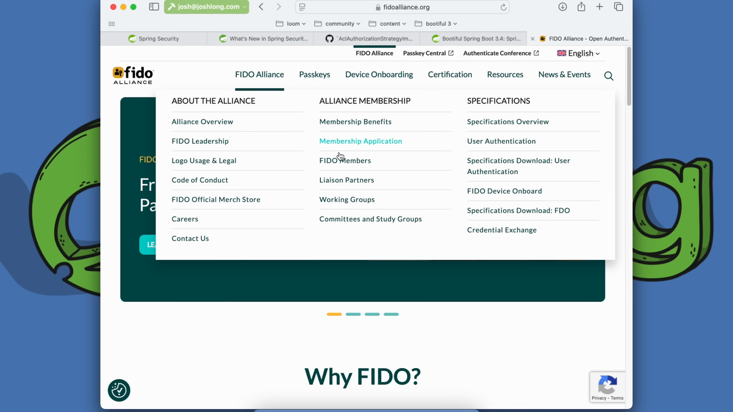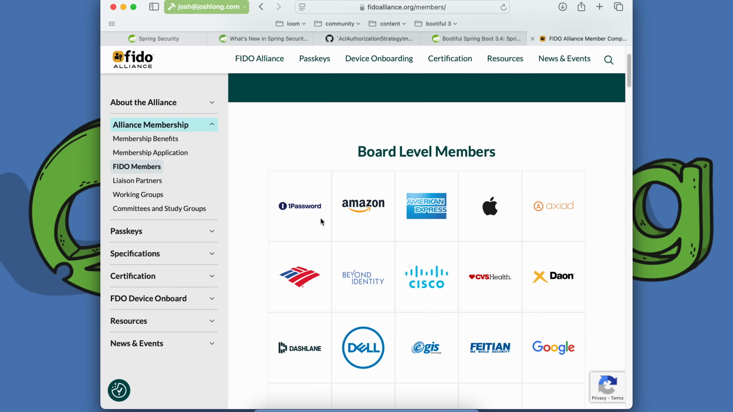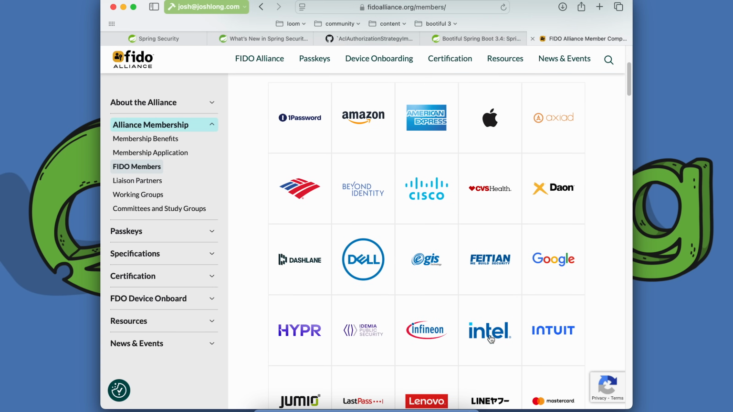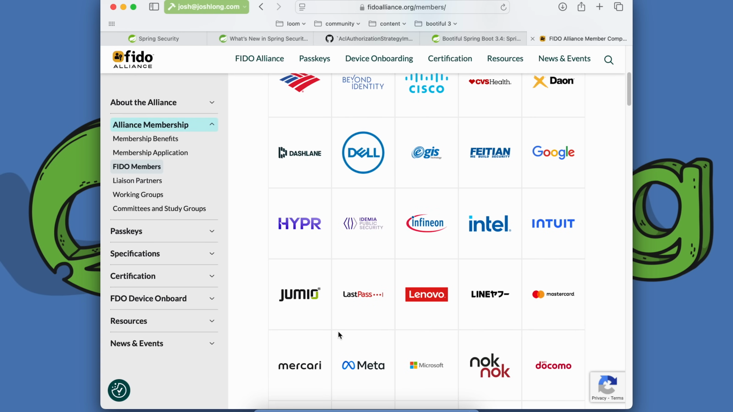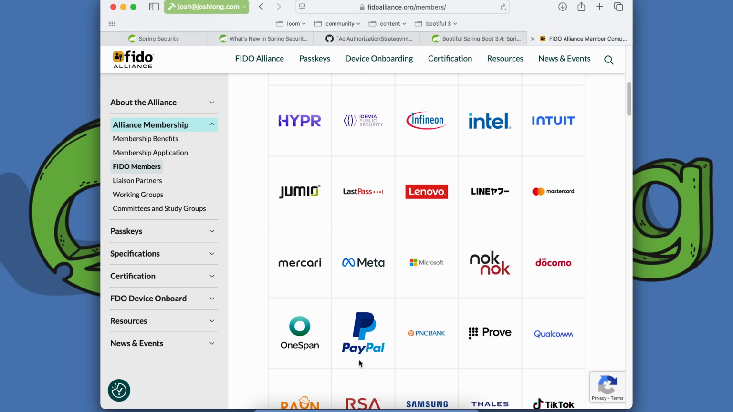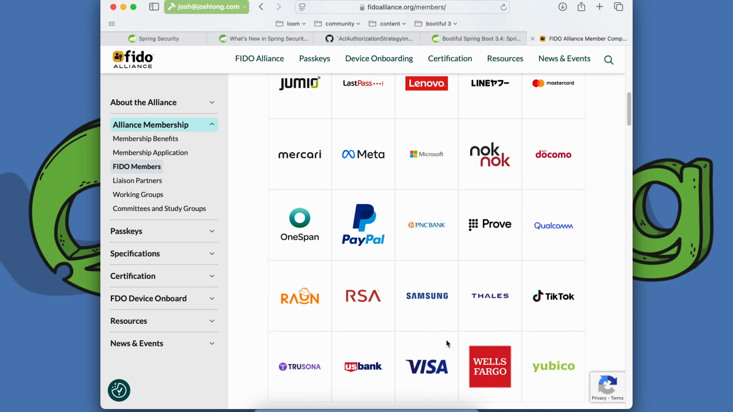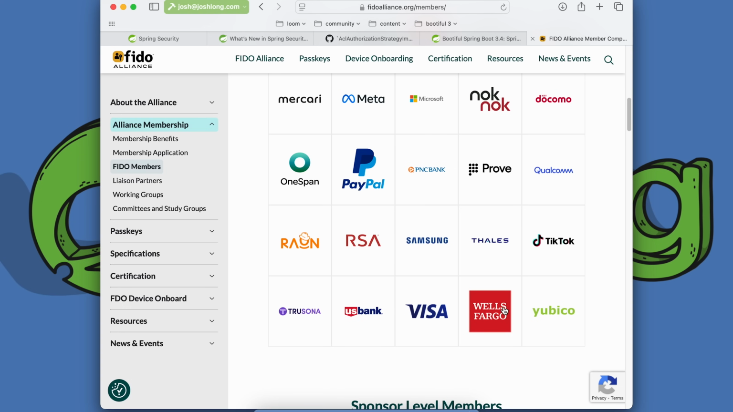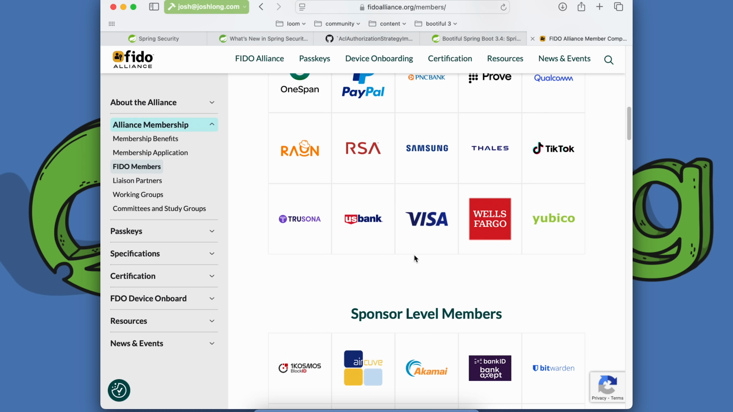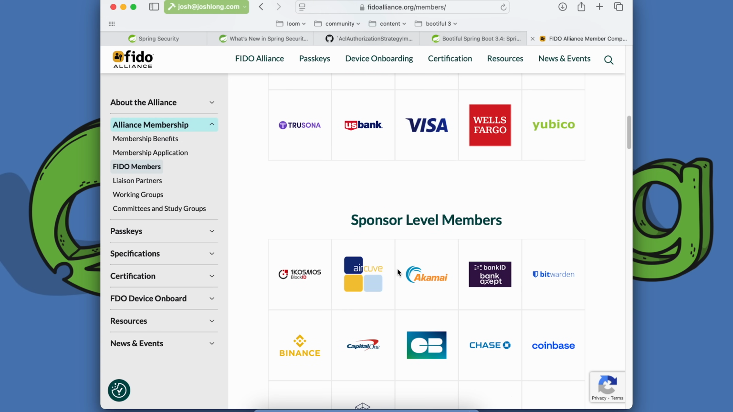So if you look at the membership of this, you can see 1Password, Amazon, American Express, Apple, Bank of America, Cisco, CVS, Google, Dell, Intel, Intuit, tax preparation software here in the States, LastPass, NTT Docomo, Knock Knock, PayPal, RSA, Visa, US Bank. Wells Fargo, that's another bank, YubiKey, they make the YubiKeys, TikTok. These are all vendors that have a lot to lose when things are not secure, and they are all in on this specification.